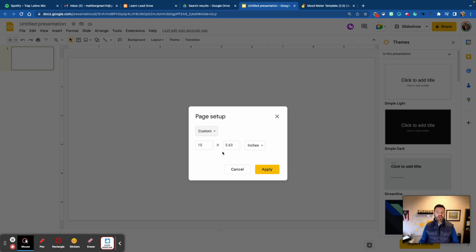So once I do that, you can customize the way that your slide looks. I'm going to go to pixels, okay, because we don't want everything to get pixelated or stretched out. So I'm going to change this first number here to 1920, okay? And then I'm going to change the second number here to 1080. And then I'm going to hit apply.